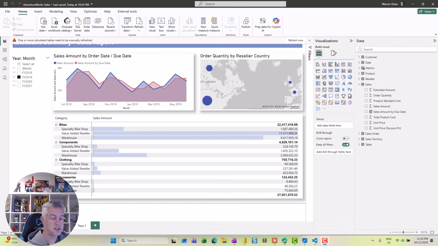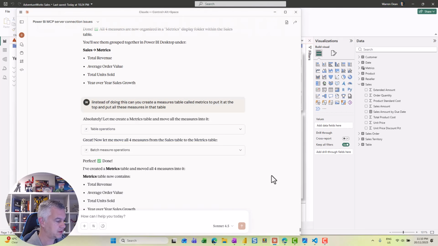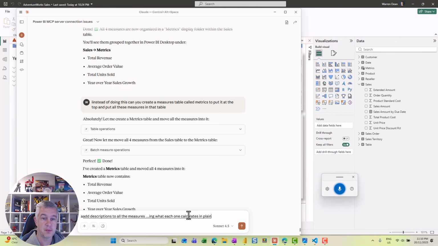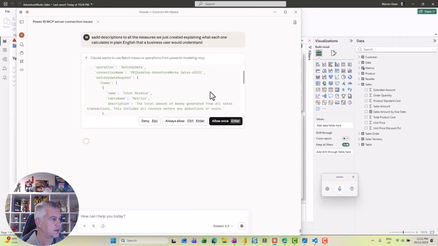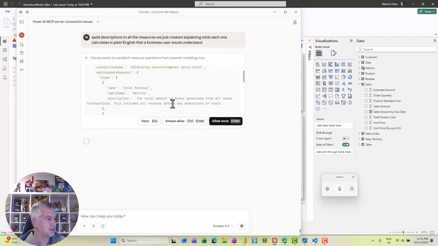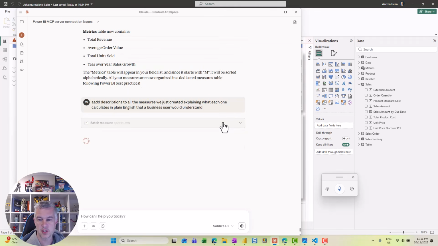So let's do a few more things and then we'll jump into how to install it. Back into Claude. Let's try doing some descriptions. Add descriptions to all the measures we just created, explaining what each one calculates in plain English that a business user would understand. All right. So we can see here in the TMDL file, it's saying the total amount of money generated from all sales. So that's the description that it's given it.